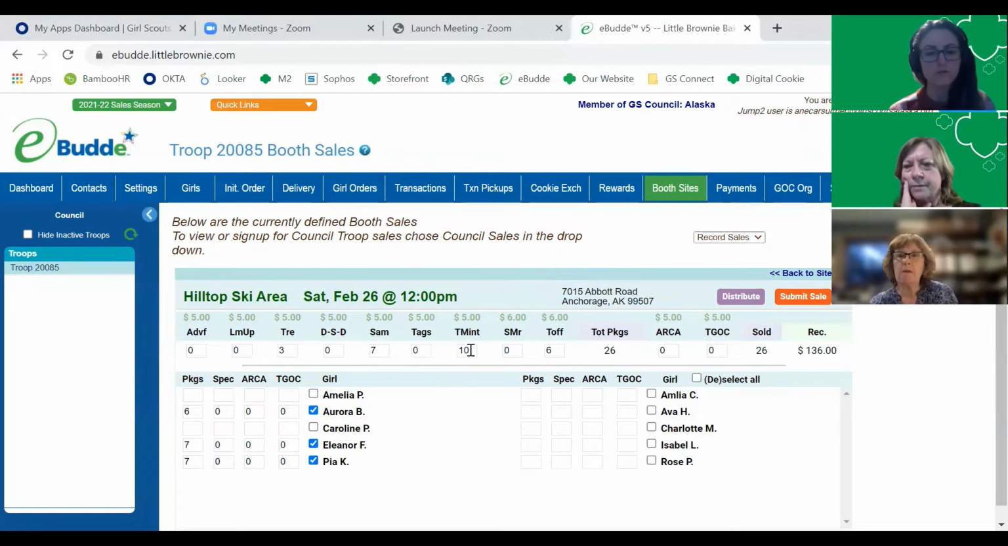Okay. So if you were just keeping track that way and you have 150 adventure or Thin Mints listed and 0 of everything else, it'll do the same math. Okay, so it doesn't matter so much, really. It's just about the money and the distribution. Yeah. The $5 versus $6 cookie is the important part.